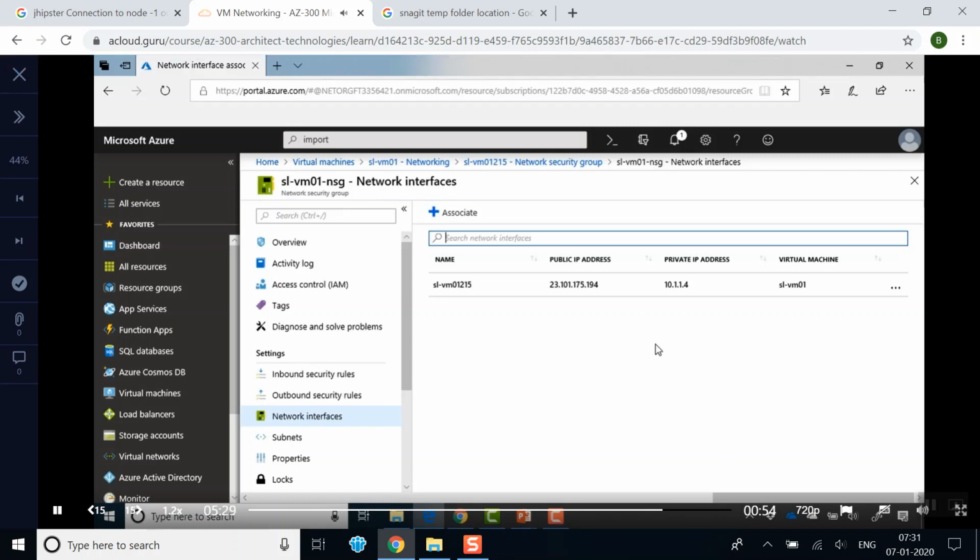The NIC is a construct, the VM itself is a construct, the subnet is a construct, and all these things are software defined, and I'm essentially piecing them together. So there are different viewpoints that I'll see depending on if I'm looking directly at the NSG or if I'm looking at the virtual machine or the NIC, etc. Hopefully that makes it clear for you.